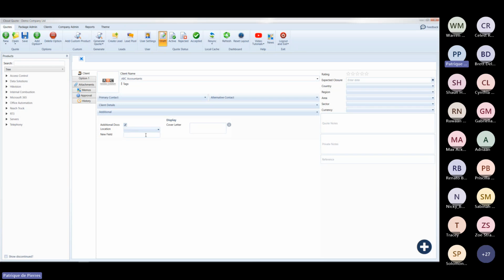And what we can also do, in this case, I've created things like location settings, depending on the team that I belong to and where I want to quote from. These are all custom fields. So they're customizable based on your profile and the way that we set your particular Cloud Quote profile up.